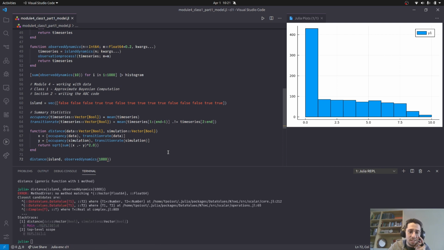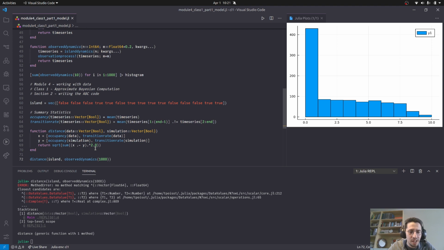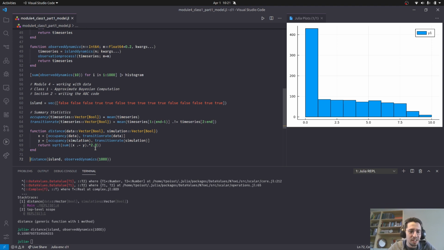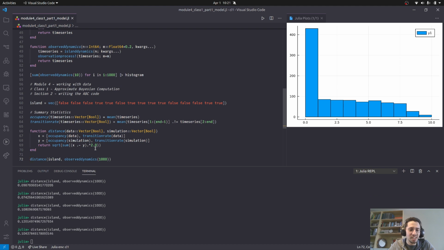And that's telling us that I should pay attention when I write code. Yeah, that is telling us that the distance is 0.10. So what's important to keep in mind is that when we run this model, because it is a stochastic model, there is going to be a change in the result. And so there's going to be a distribution, even with the same parameter value.